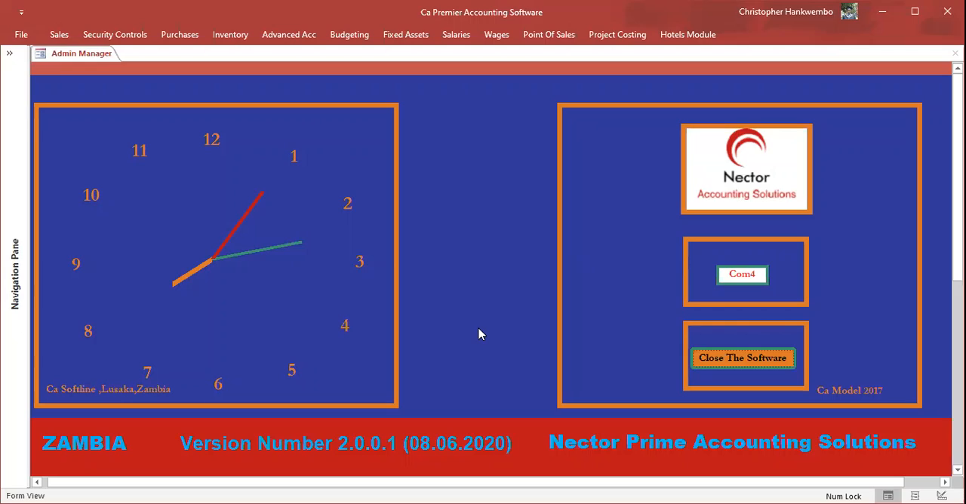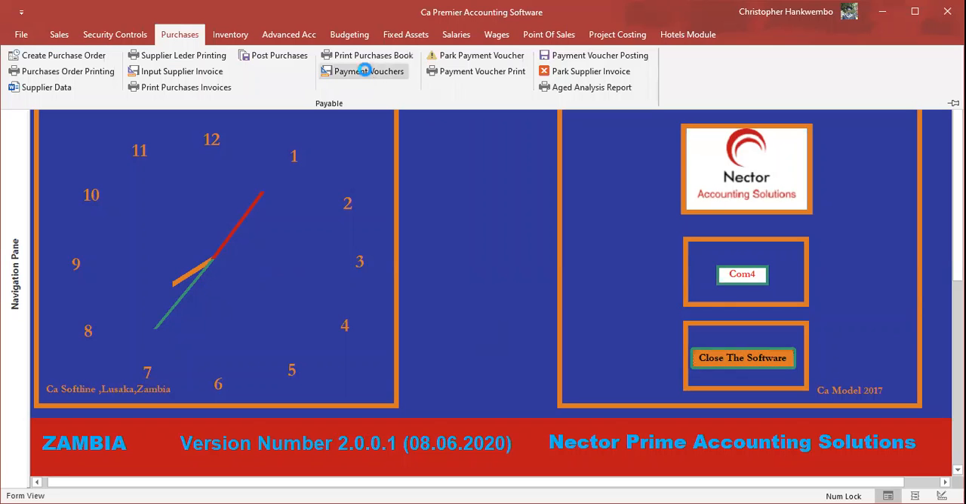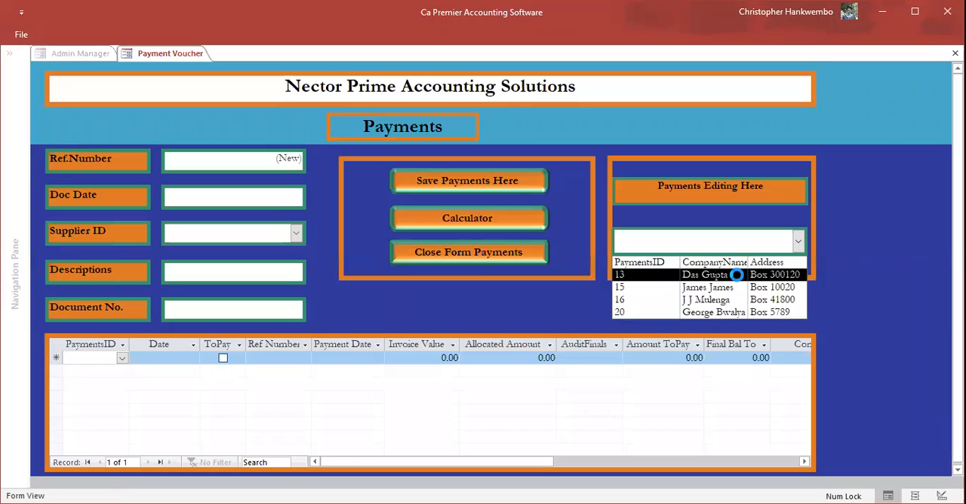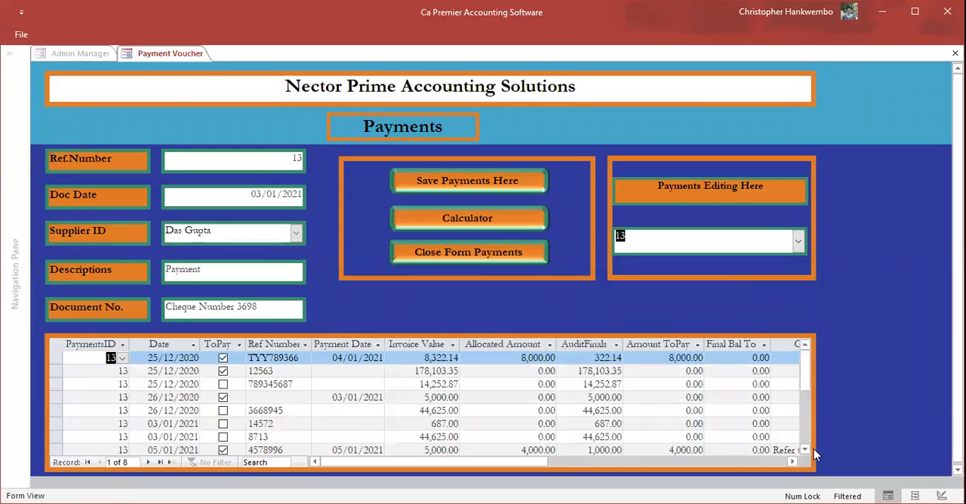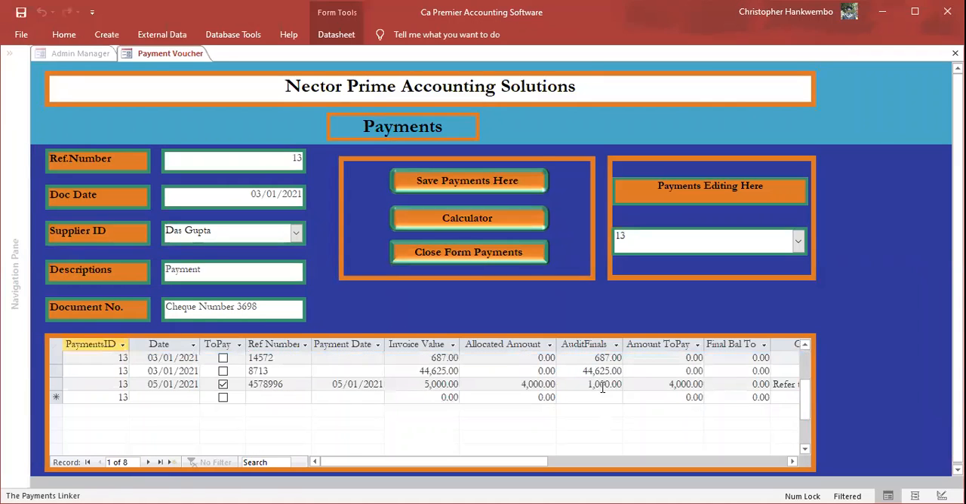Then, what happens when we want to make another payment? Let's assume we have realized we still need to make another payment. Let's see if that balance will be available next time when we are making a payment. You simply come here and say payment voucher. Let's see if that 1,000 which has remained will still show as outstanding. Very good. As you can see, it's still showing as outstanding.